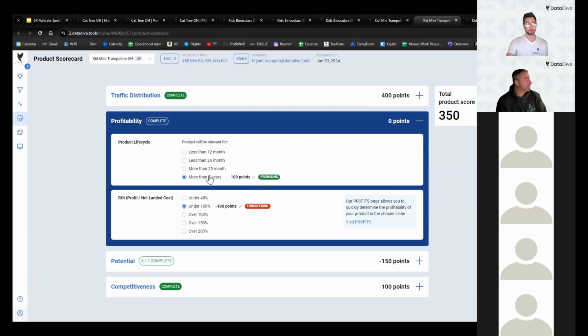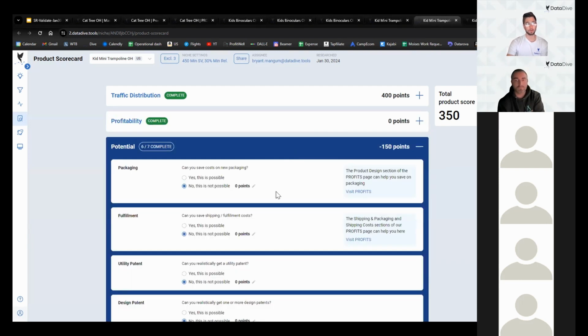Profitability, product's going to be around for more than 5 years. I don't know if I changed this earlier. I don't think I did. We'll have to look at the profits tool, but I'm guessing this ROI is under 100%. And I'm guessing that the reason for that is the cost of goods of the product, in addition to the logistics fees that we're going to pay for this, it's going to be a little bit harder to be profitable. So we'll take a look at that in the profits tool.